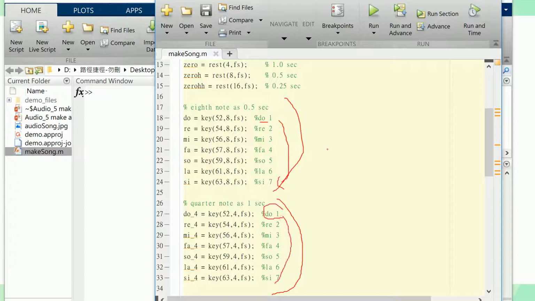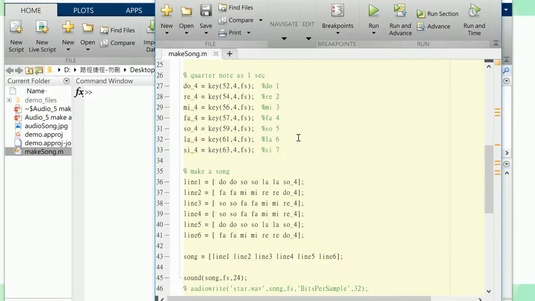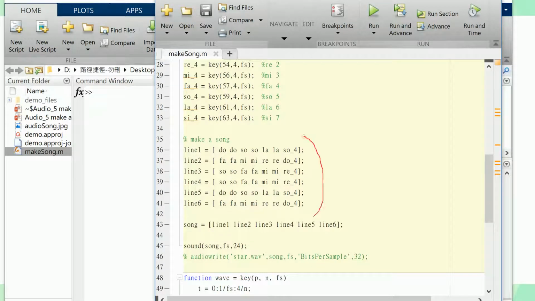And what is the difference between these two segments? The first one is half second, and the second one is 1 second duration. And this is a song music sheet, like the little star is do do so so la la so, and this 4 is like 1 second, and here is only half second. And there are 6 lines to make a song.